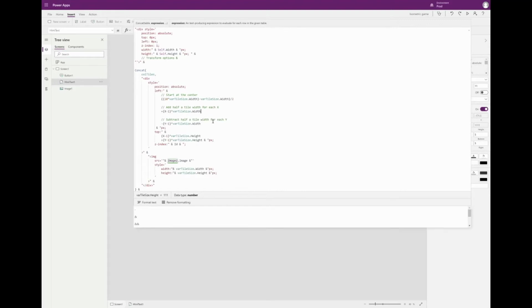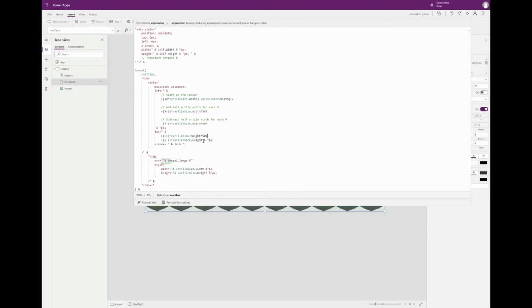So one thing that I did in this app is I compensated things by 50%.